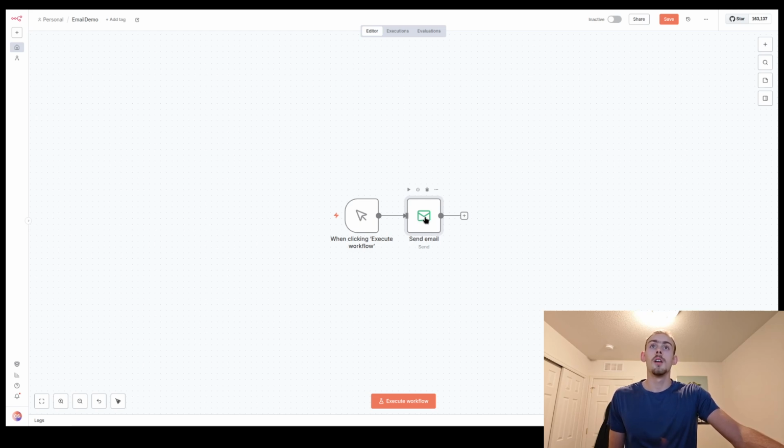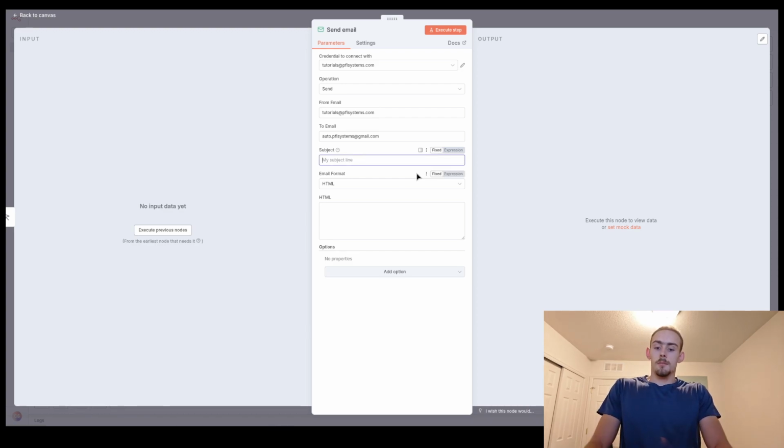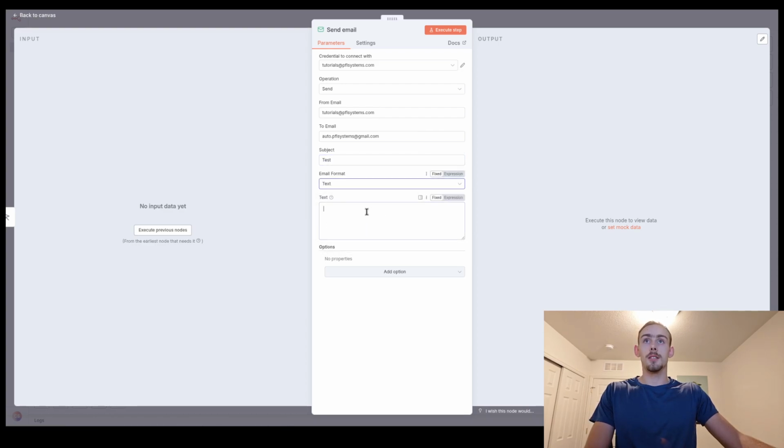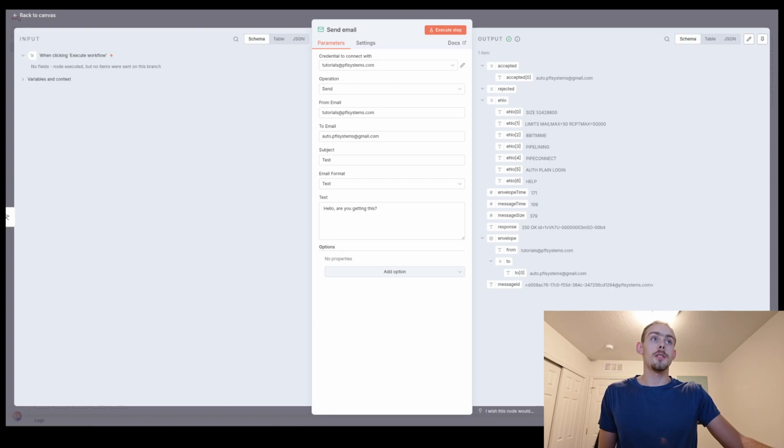So I will open up the email node, and you can see we're sending an email from our tutorials at pflsystems.com, a custom email address, to one of our standard Gmail automation example addresses. So we'll put "test" for the subject, and then we'll do a simple text email: "Hello, are you getting this?" And that'll be good enough. So we'll go ahead and execute step, and we'll see node executed successfully.